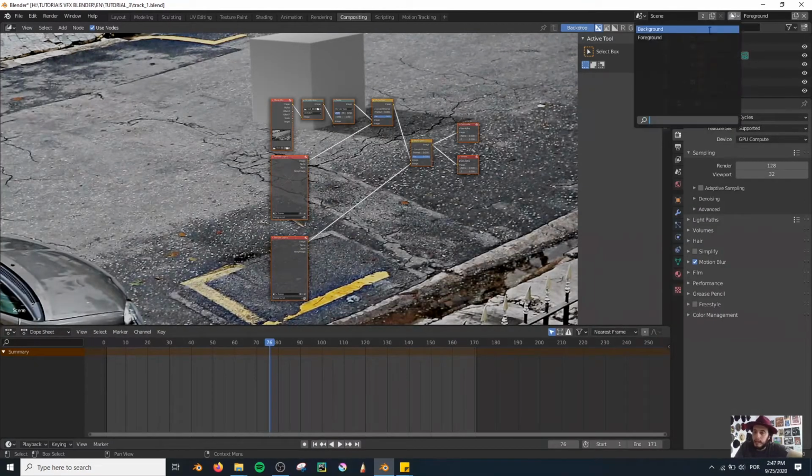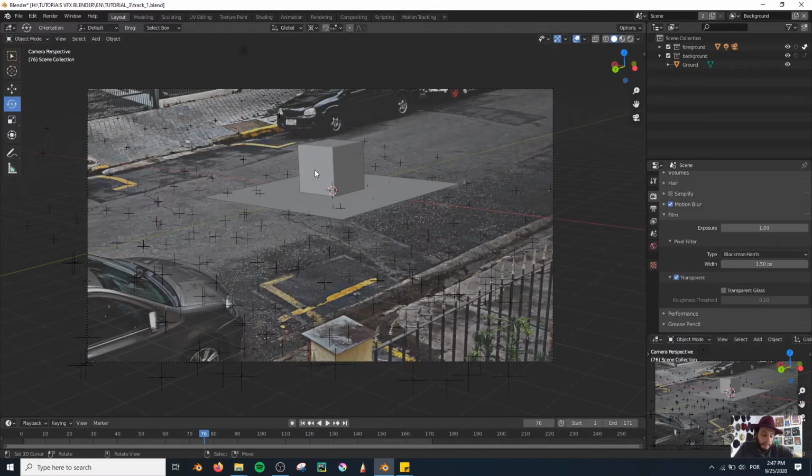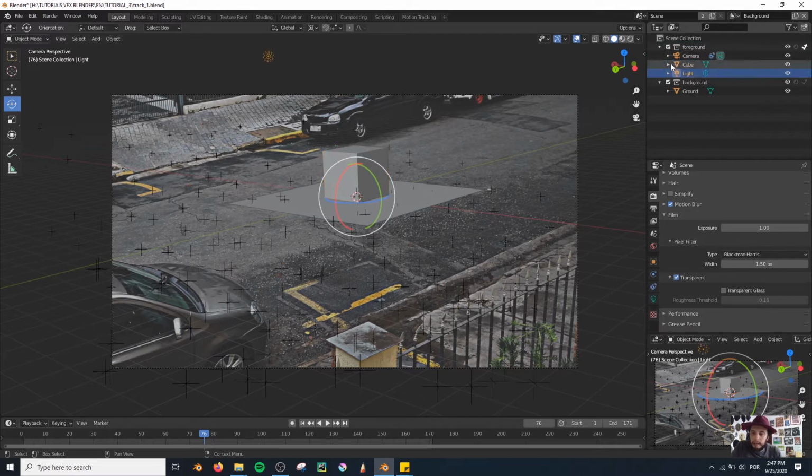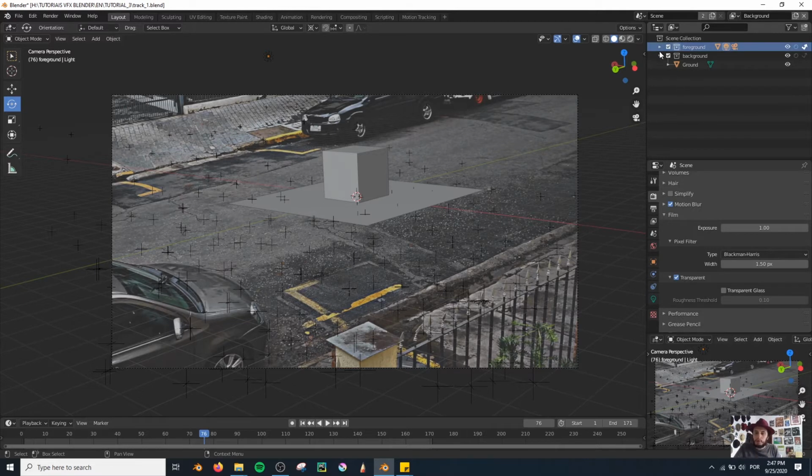So the background is only the shadow. I'm in the view layer background. And in the view layer background, the foreground collection, so all of these things right here, including the camera, the cube, and the light, but it mainly applies to the cube, is set to be indirect only, meaning these objects won't be directly rendered in the background view layer. What's going to be rendered is only their indirect effects on other objects. For instance, the shadows that they cast.